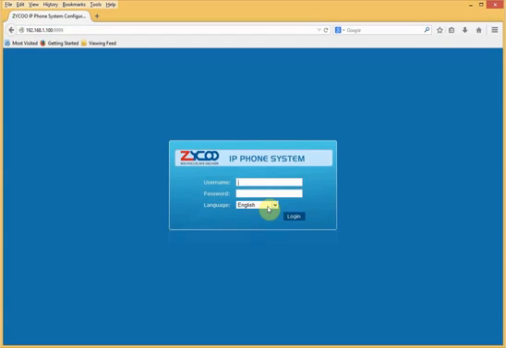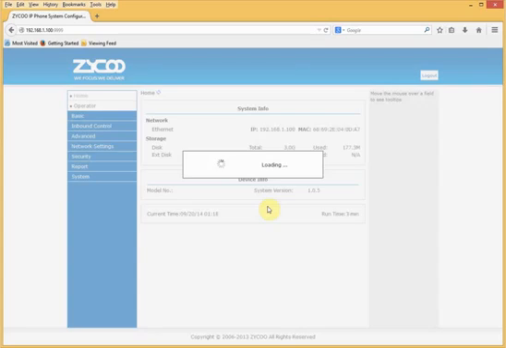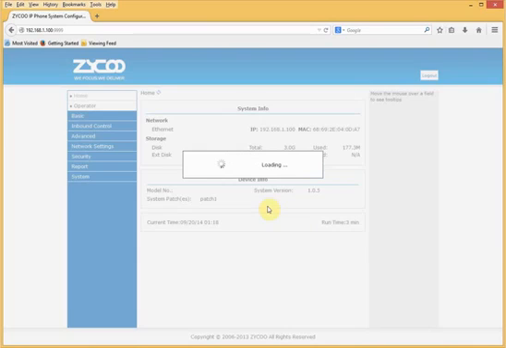Okay, let's try logging into our Coovox. I'll use the default IP address 192.168.1.100, port 9999. Username is admin. Password is also admin. Once logged in, I'm greeted with a security message asking me to change my password, which I'll do now.